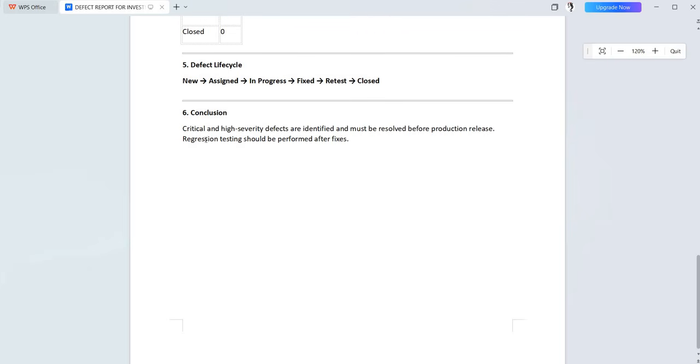And the defect life cycle is here: a new defect is assigned to the developer. Then it is work in progress to solve that particular defect. Once it is fixed, it is in the fixed state, and then goes to the retest phase. Once the testing is completed, if the issue is solved, then the defect is closed. Otherwise, you reproduce all these steps again.